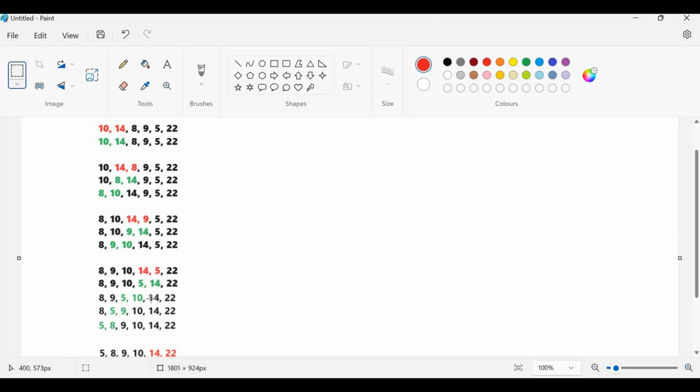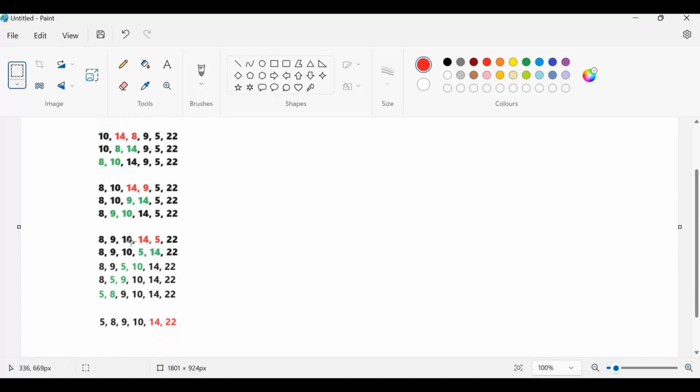At each step we need to compare with the corresponding preceding number. So 5 is compared with 10 and swapped, 5 is compared with 9 and swapped, and also 5 is compared with 8 and swapped. So in this step we have completed the fourth and fifth position comparison. Next we are going for the fifth and sixth positions. If you see here, the fifth and sixth positions are 14 and 22. Since 14 and 22 are already in sorted position, we are not going to take any action. So this is the basic understanding of insertion sort.